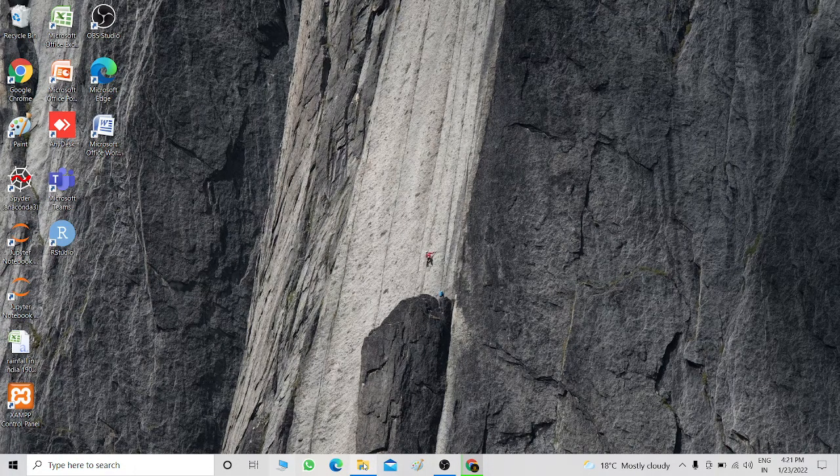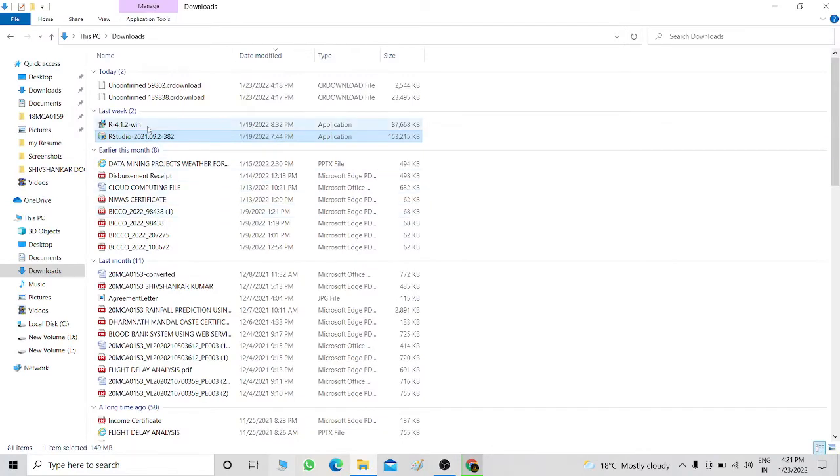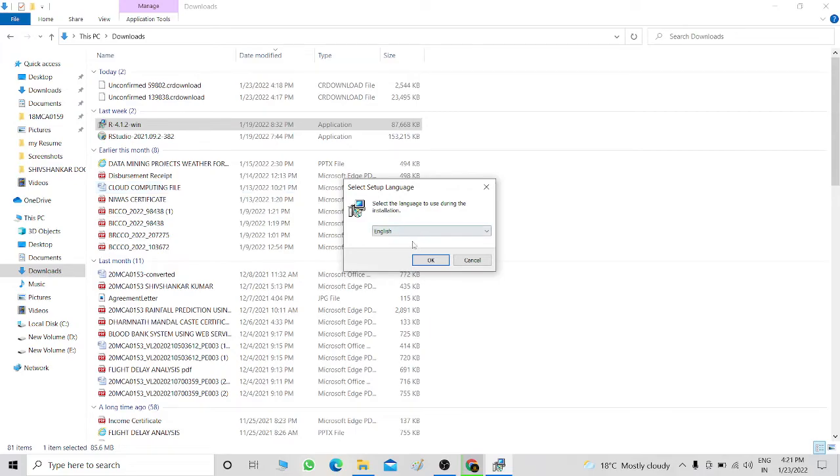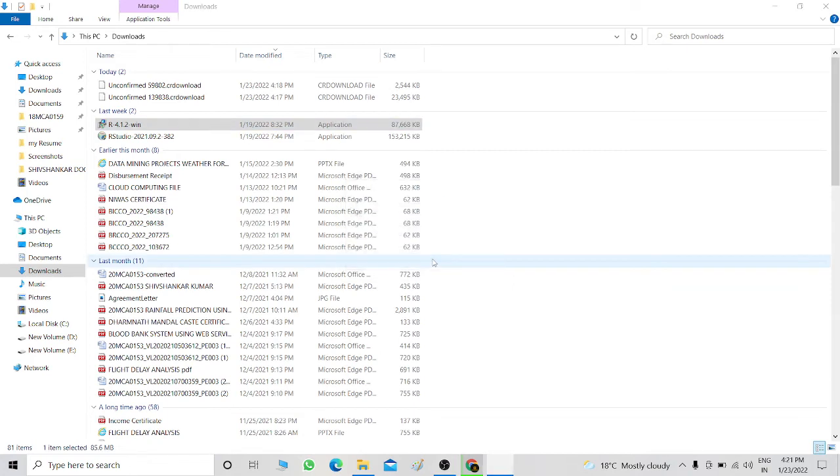And the next is R software. So I'm going to click on that, and it is also showing a message. Do you want to allow this app to make changes to your device? Yes. This is the R for Windows 4.1.2 setup. So I am clicking the yes button, and it's also saying select the language to use during the installation. Keep English and continue. Okay.